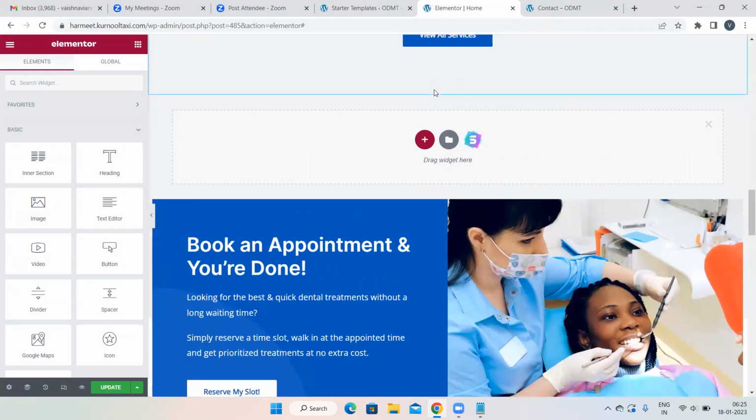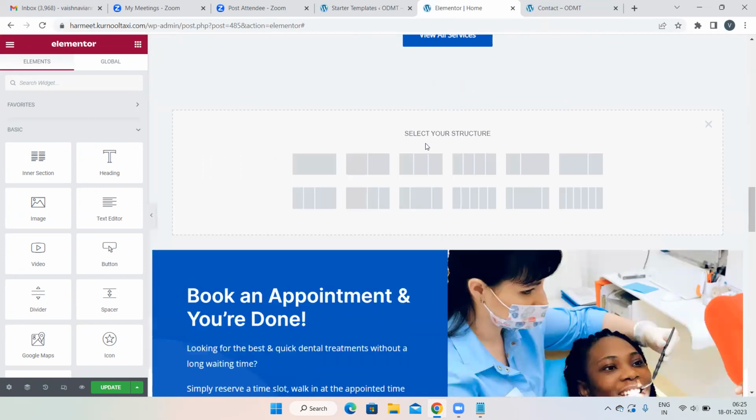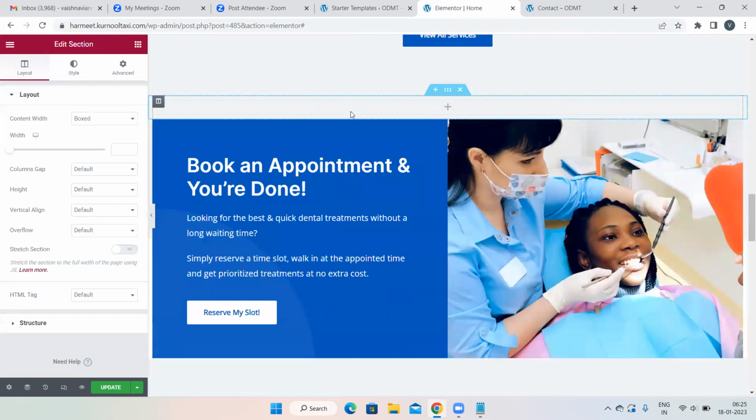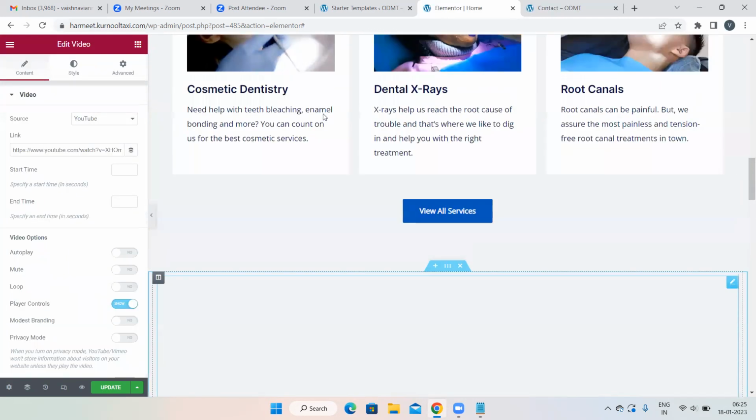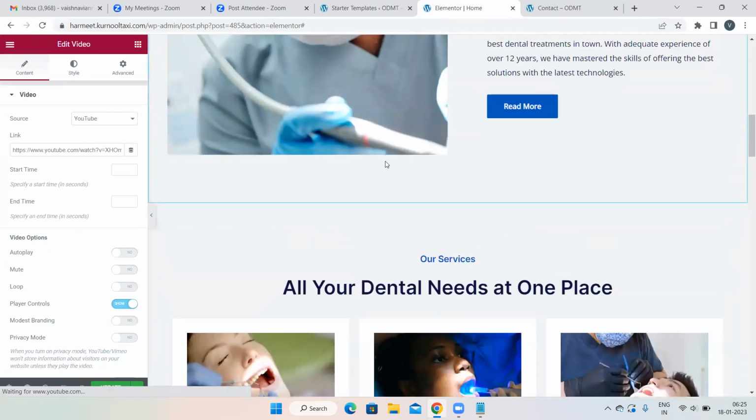The moment you click on the plus symbol, this appears to you over here, the same thing which appears to us in the widget at the bottom. Again, select your structure, whatever structure you would like. Now here you add the content, whatever you would like to add, just drag and drop it over here and you can add the content. Like this, you drag and drop it and it will be added over here. Same thing you can do wherever you would like to add the content.